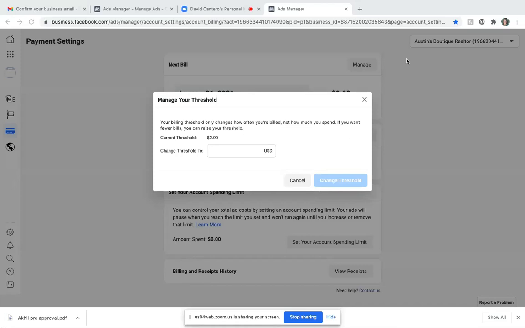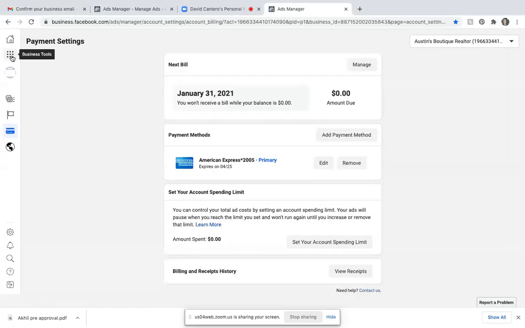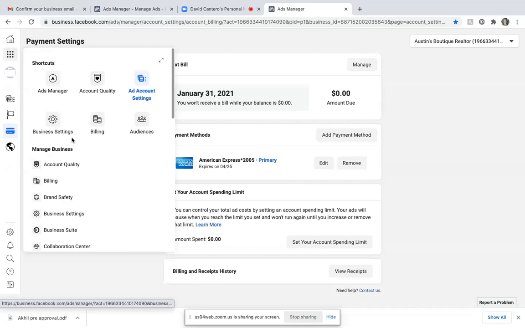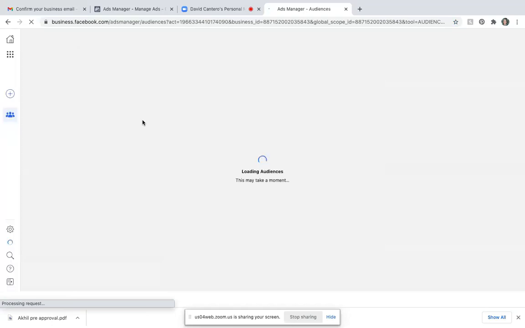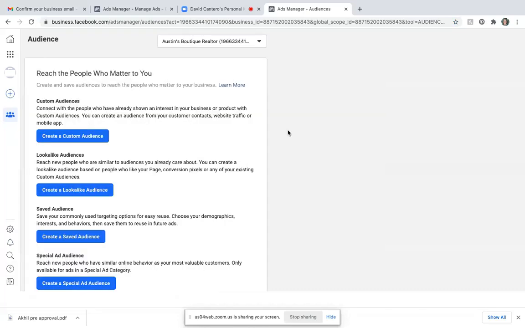Okay, so now hit cancel. So we bookmarked this. This is billing. Now we're going to click on the dots to the left, and we're going to go to audiences. We just have a couple more to save. Click on audiences. You see it right at the top, shortcuts, audiences. So let's bookmark this page. This is where we're going to start putting custom audiences. Custom audiences is where your real return on investment is. It's in your custom audiences.